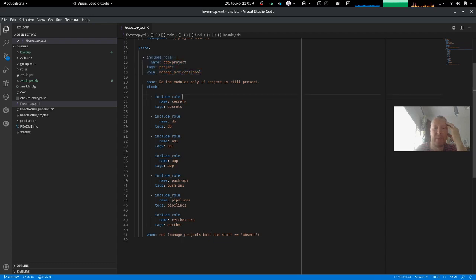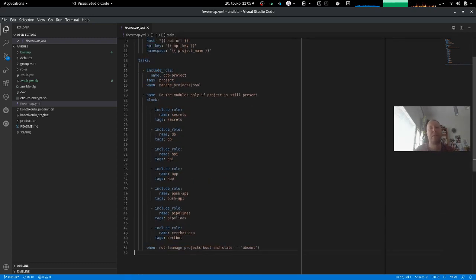Then it includes all different things. First it sets the secrets, database, the API, application, front-end application, push API. Then it sets the pipelines, and note that all this pipeline stuff of course doesn't exist in production, so we had the variable for that. And then we do the certbot thing. This is another side project I created during some evenings to get SSL certificates automated in OpenShift. Okay, yeah, that's it. So that's the playbook. It's really simple, this playbook.